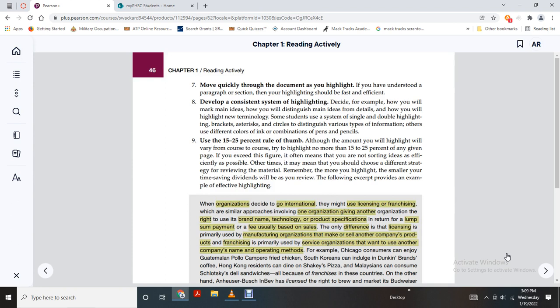Some students use a system of single and double highlighting, brackets, asterisks, and circles to distinguish various types of information, or different colors of ink, or a combination of pens and pencils. Use the 15 to 25% rule of thumb, although the amount of highlighting will vary from course to course. Try not to highlight more than 15 to 25% of the page.